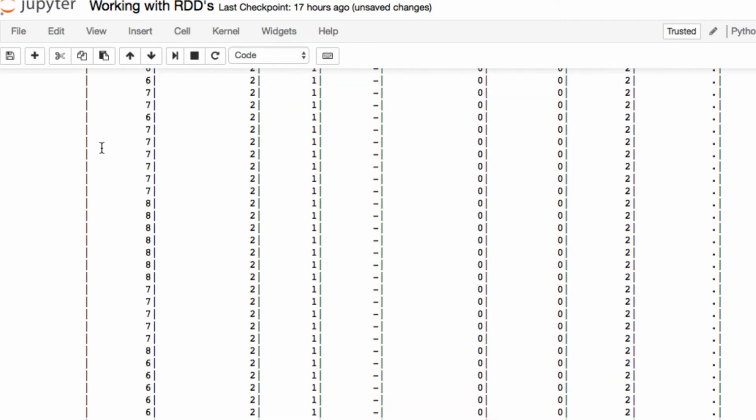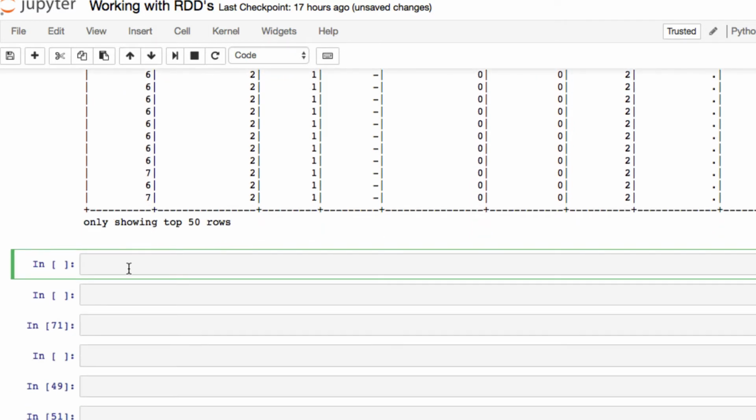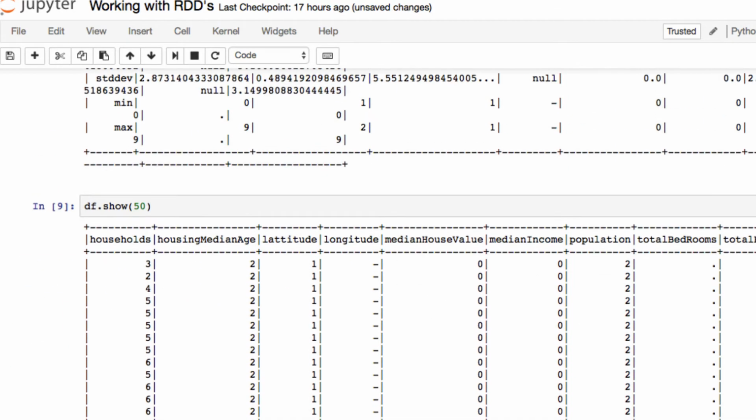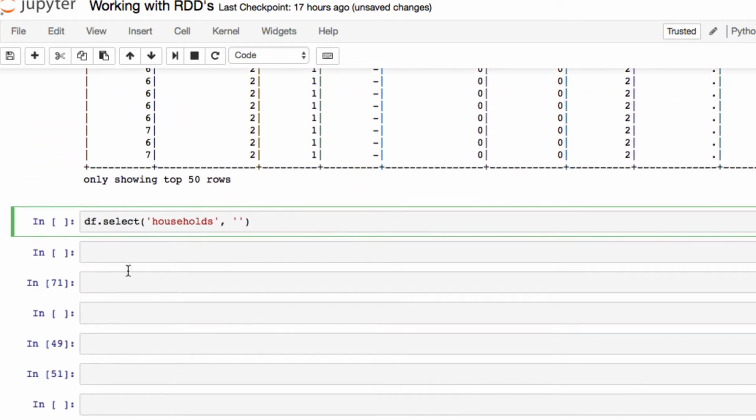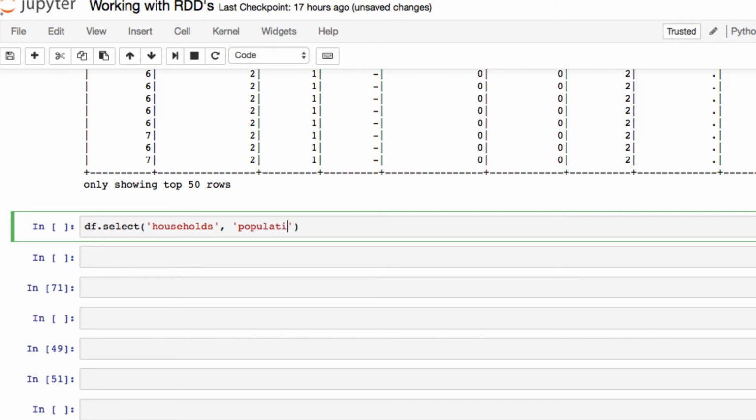Since we have a data frame, we can run the df.select query on it. So we're going to pass in the names of the columns. We're going to run households, and then we're also going to compare it to population. Let's take a look at population.